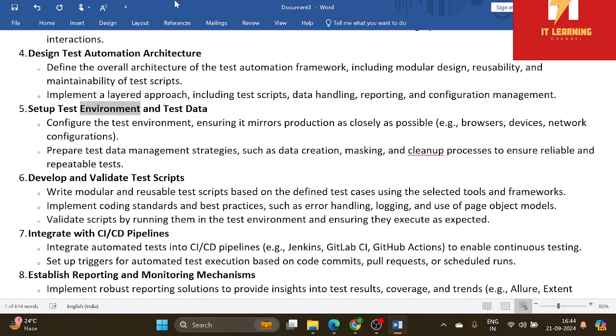Set up test environment and test data. Configure the test environment, ensuring it mirrors production as closely as possible, for example browsers, devices, network configurations. Prepare test data management strategies, such as data creation, masking, and cleanup processes to ensure reliable and repeatable tests.